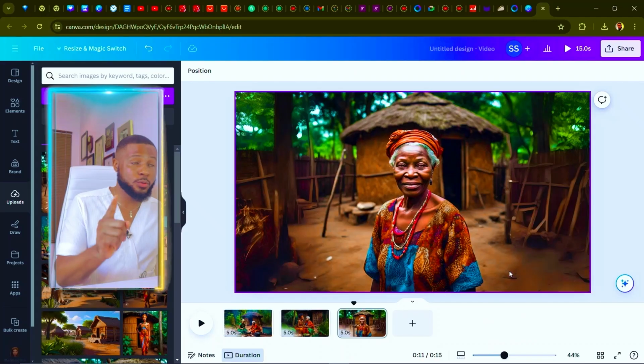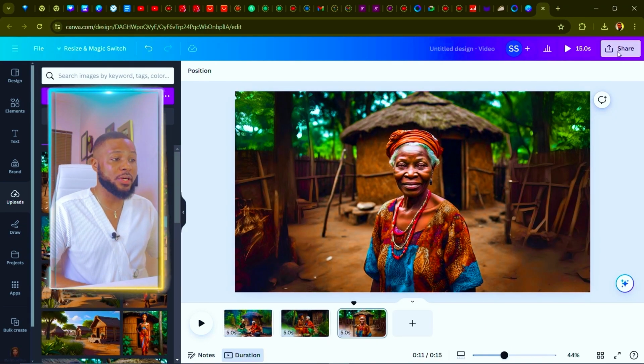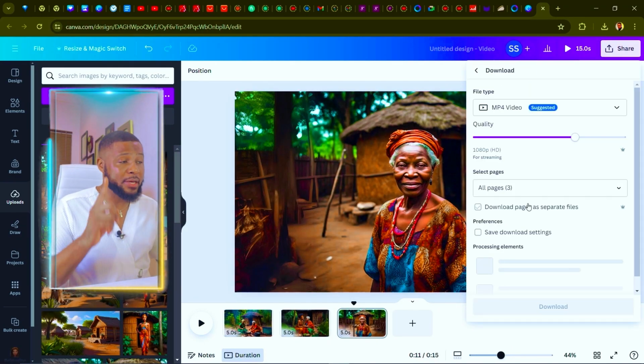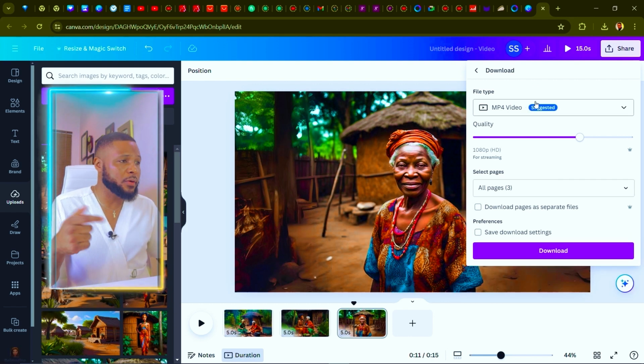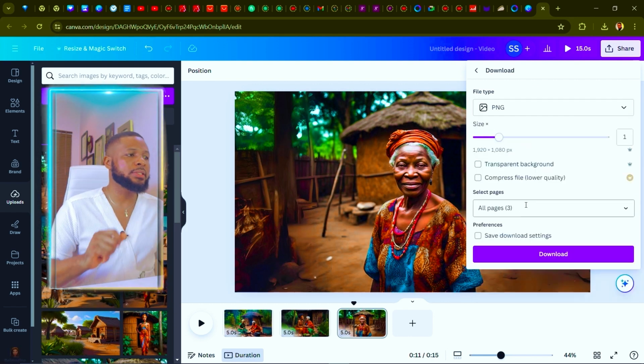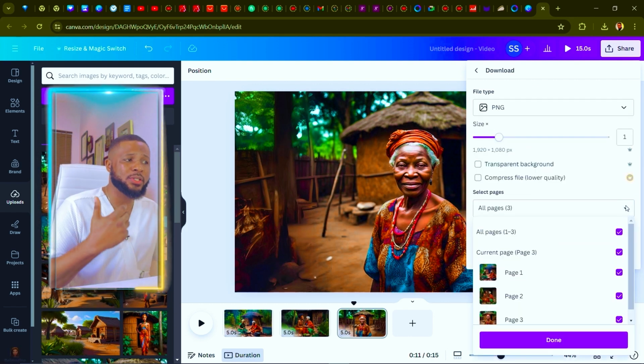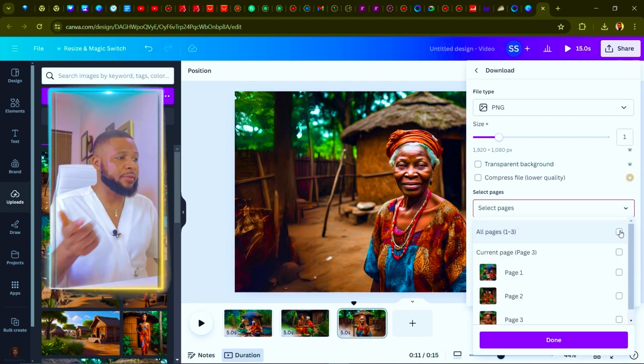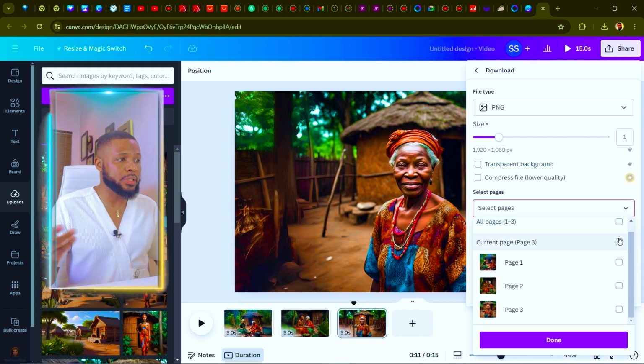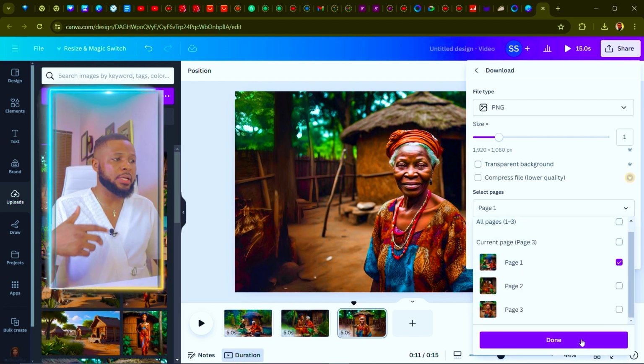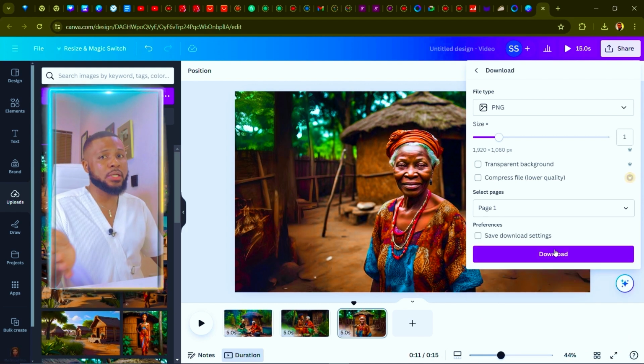All right, so now that you're done expanding the images and removing the logo and you want to download it, to do that, all you have to do is to click on share. And if you want to do it accurately, make sure you don't download it as an MP4. You're going to download it as a PNG file. Select PNG and you can decide to download the pictures separately. All you have to do is to deselect all the images and then select it one after the other and click on done, click on download, and it's going to download separately.